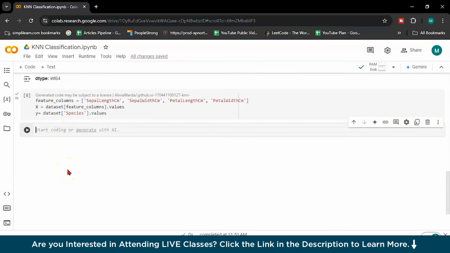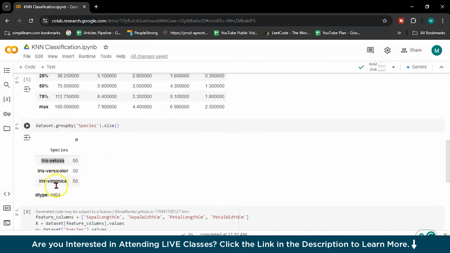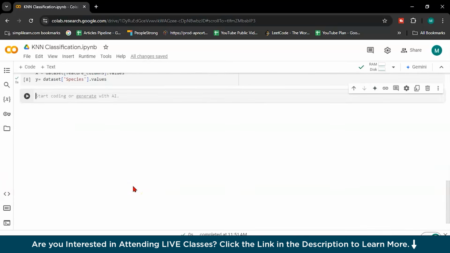Then now we will do label encoding. As you can see, the labels are categorical. The KNN classifier does not accept string labels, so we need to use a label encoder to transform them into numbers. Iris setosa corresponds to 0, Iris versicolor corresponds to 1, and Iris virginica corresponds to 2. 0, 1, 2.